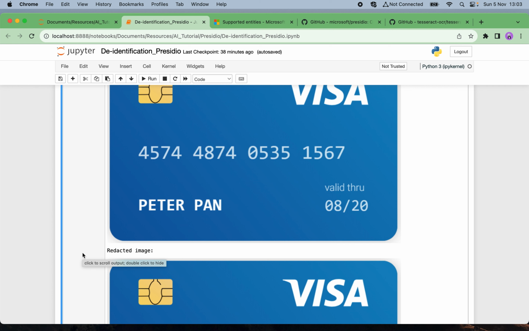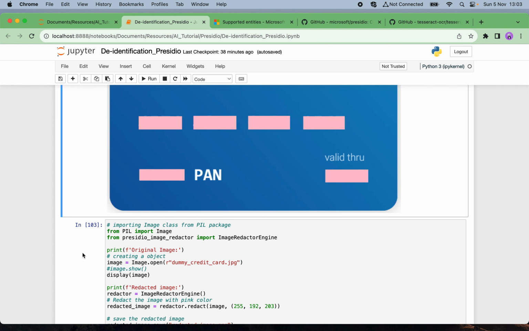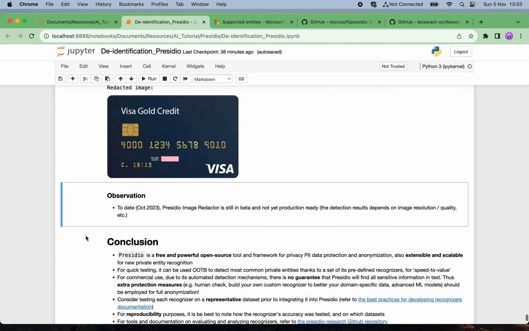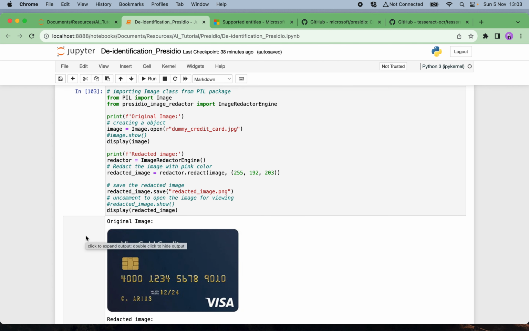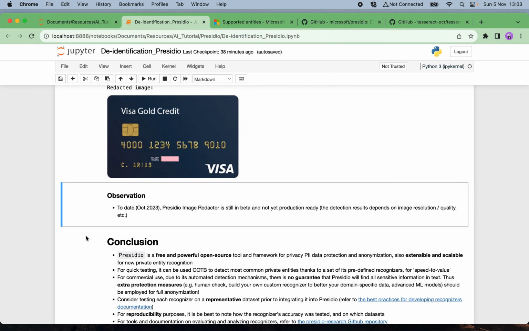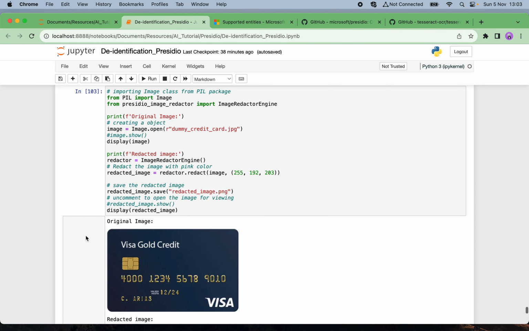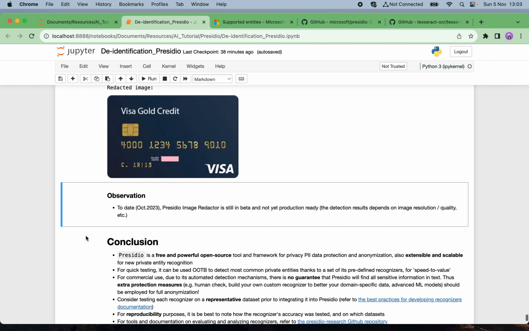You can see this contains sensitive information like a person name, credit card number, date, and expiry date. After running this, you can see all this information has been removed, hidden. Okay, that's nice. I'm also running a second example using a different sample image. Here you see only the expiry date has been anonymized, but not the credit card number and name. That is a drawback I observed.